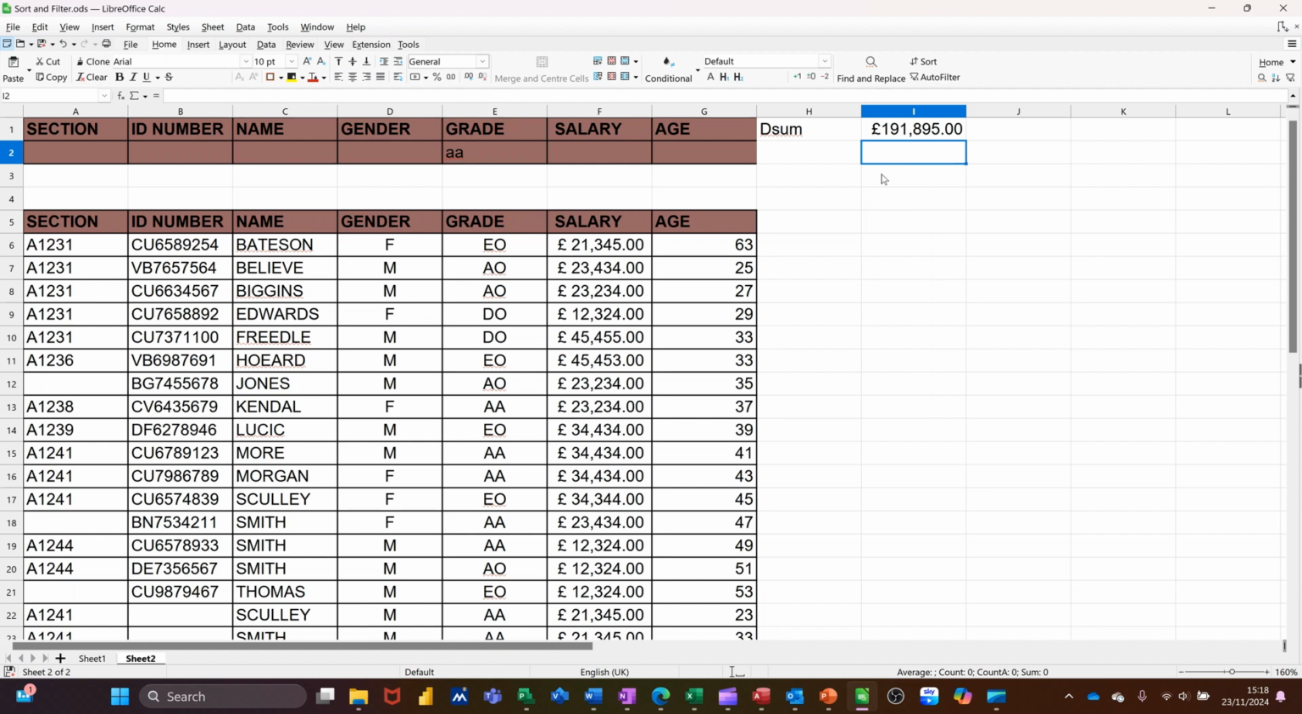So if I do that again, so it's equals dcount, open the bracket. So you're looking at the database called data, comma, I'm still looking at the salary field, and I'm looking at the input area. I think it's easier to use names, to be honest, because you don't have to worry about selecting ranges. So according to this, there are 8 people of that grade. If I go AO, there's 5 of those.